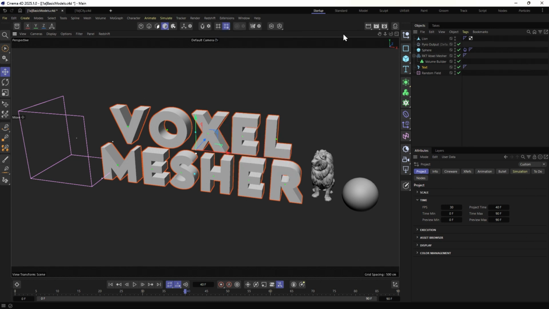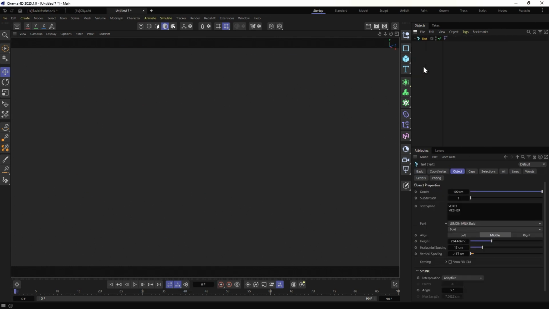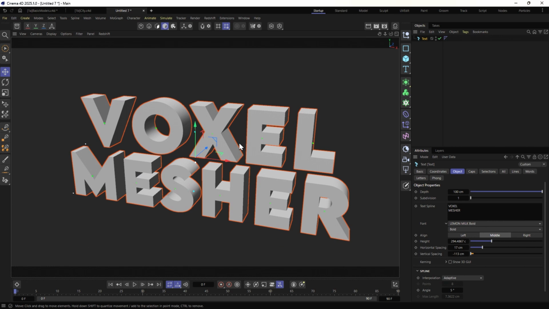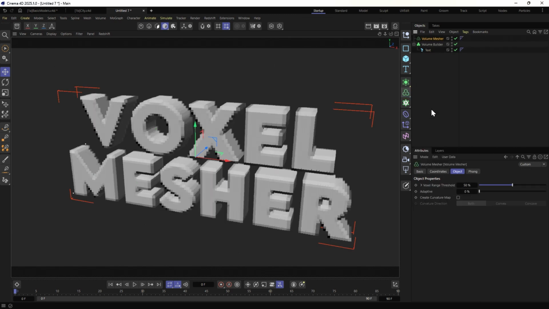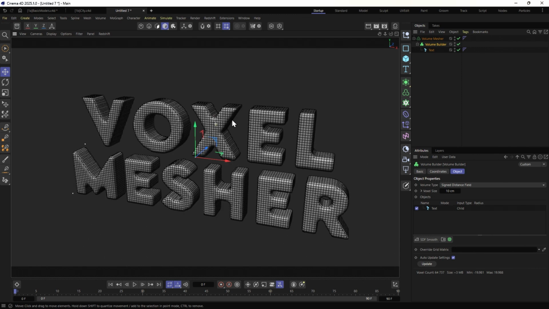As I said, this is a step-by-step of all the different parameters and the techniques that you have to do to make Voxel Mesher behave the way you want it to. So let's start out by grabbing this text object, copying it, opening a new file, pasting it in, and let's talk about the very, very basic workflow. Now, I'm assuming you're familiar with the basic workflow of the volume builder. So you start with a volume builder, you put your text inside of it, and then you make a volume mesher, and you put the builder inside the mesher, and it's going to turn it kind of into a blob of text. It's remeshed the entire thing.